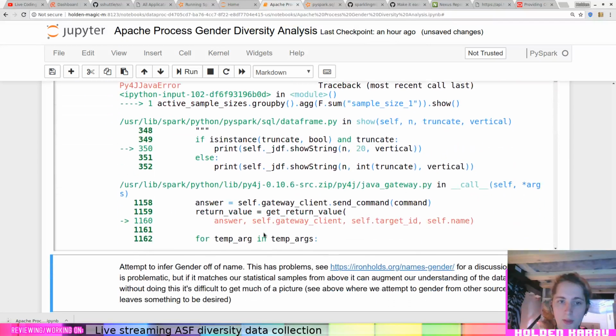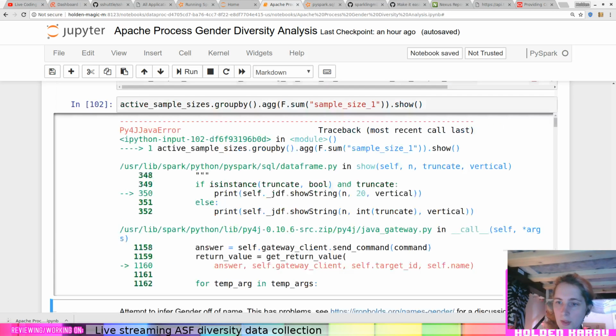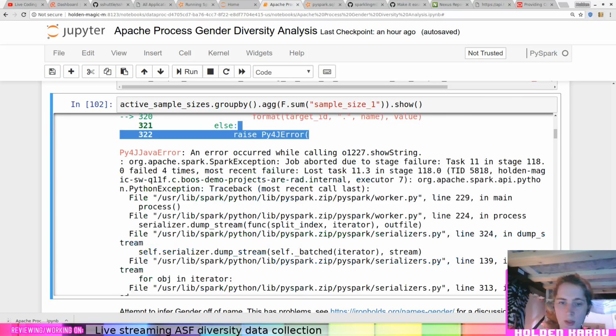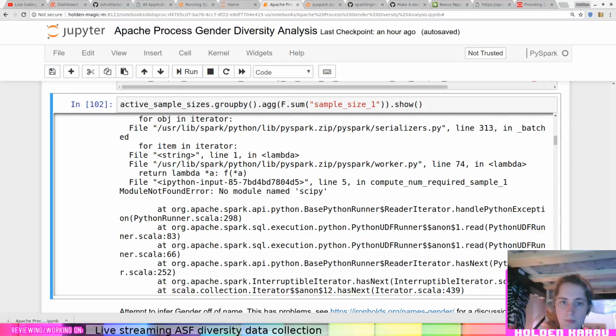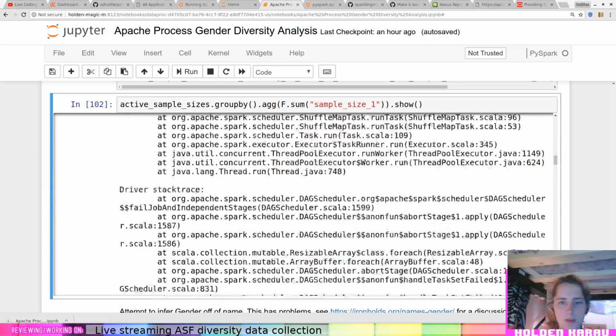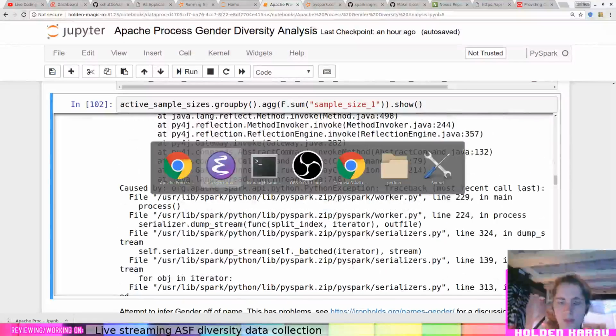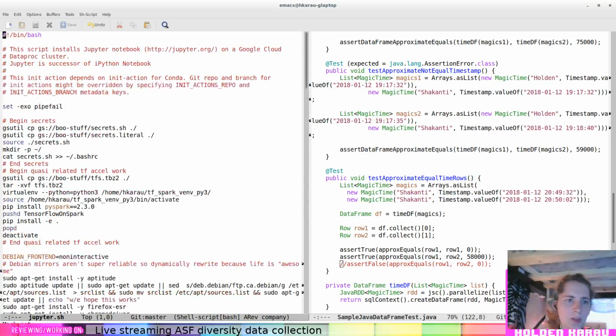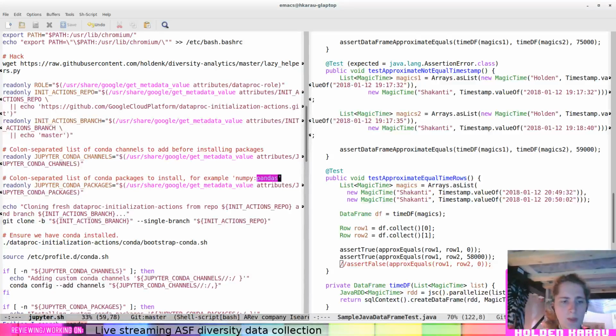Okay, it's not happy for reasons. What are they? Tell me your reasons. Module not found SciPy? What the hell? That should not have happened. We have Pandas installed. Right? Don't we? We don't?